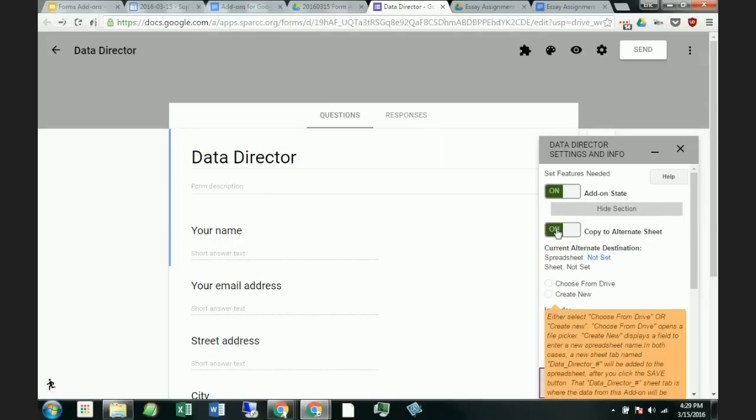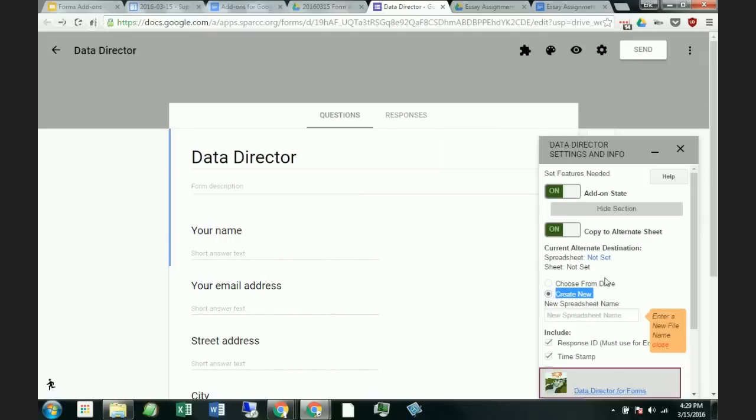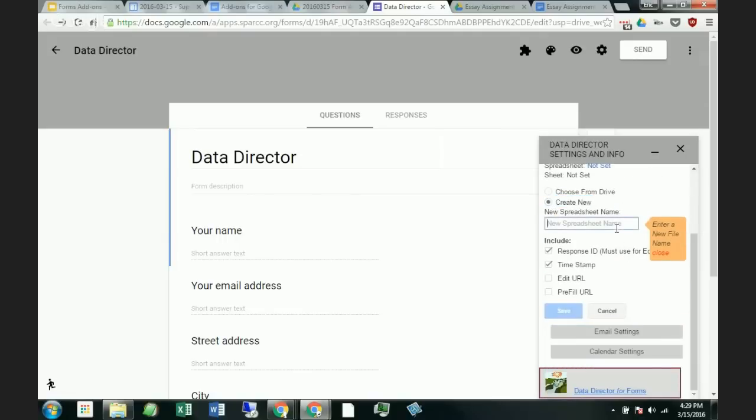It actually sends this link over to a different form. So I turn on alternate destination, and then I say, let's create a new form to hold this information in. And then I give it a name. We'll just call it Data Director DD Test. We'll just call it DD Test.